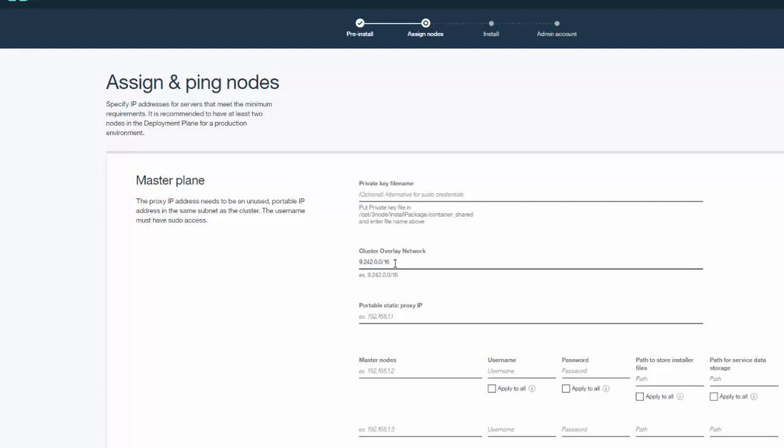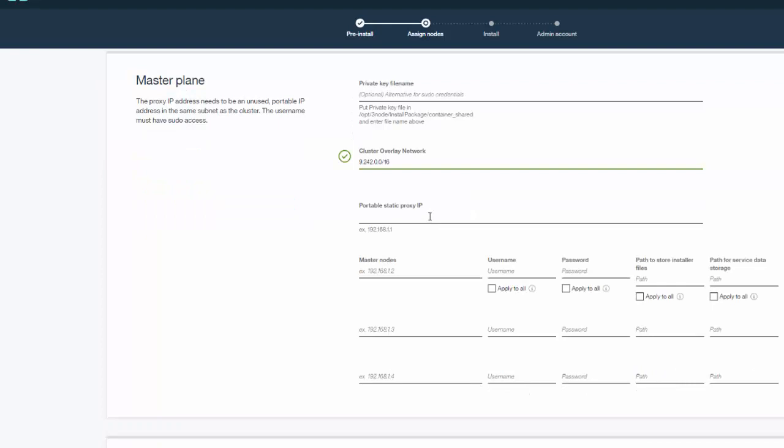Just make sure this cluster overlay network is currently not used in your corporate network. It needs to be a subnet that is not in use. Next, we need to provide the static proxy IP address. This needs to be one IP address that's currently not being used by any node at all.